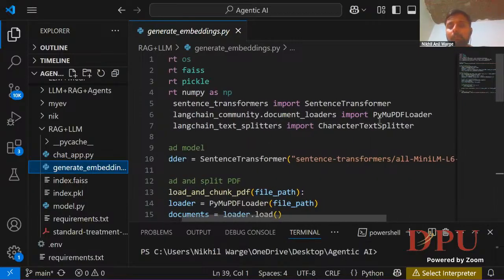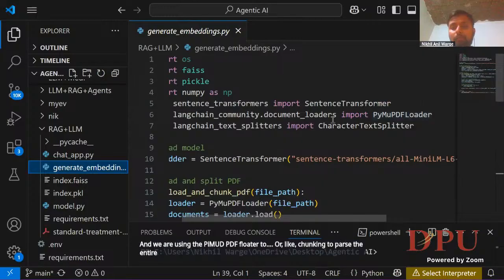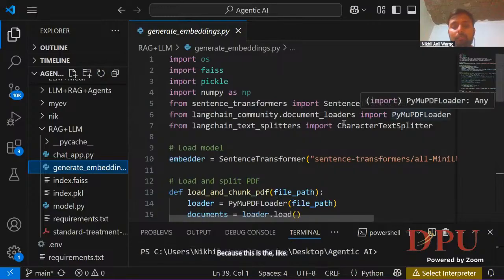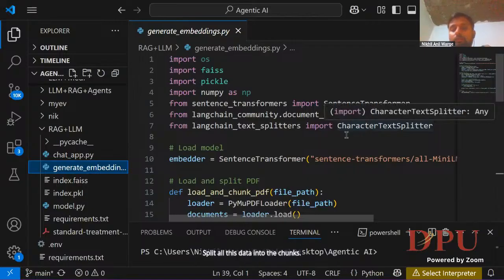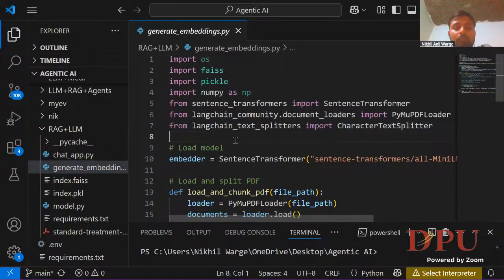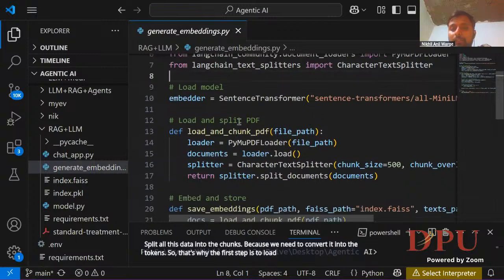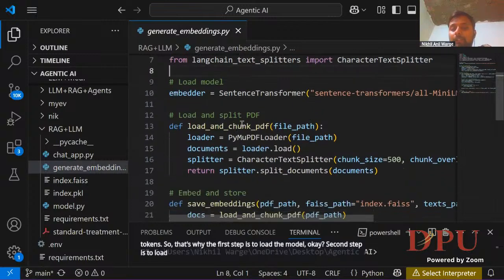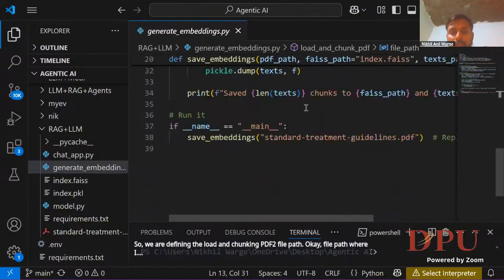And we are using the PyMuPDF PDF loader to parse the entire PDF. The data ingestion part is done here, and the character text splitter splits all this data into chunks, because we need to convert it into tokens. So the first step is to load the model. The second step is to load and split the data. We are defining the load-and-chunk PDF function with the file path, which I have given here.